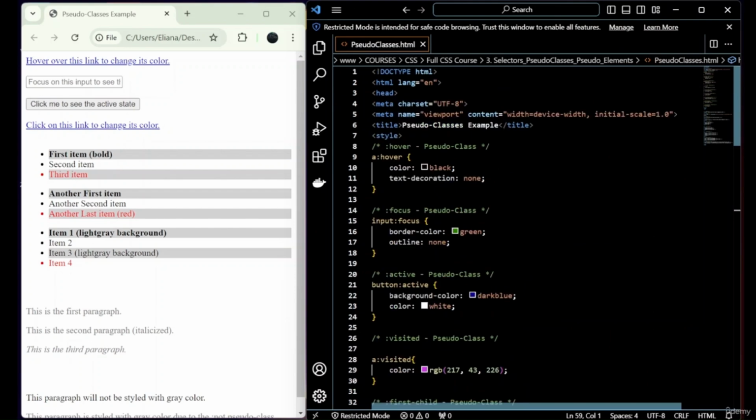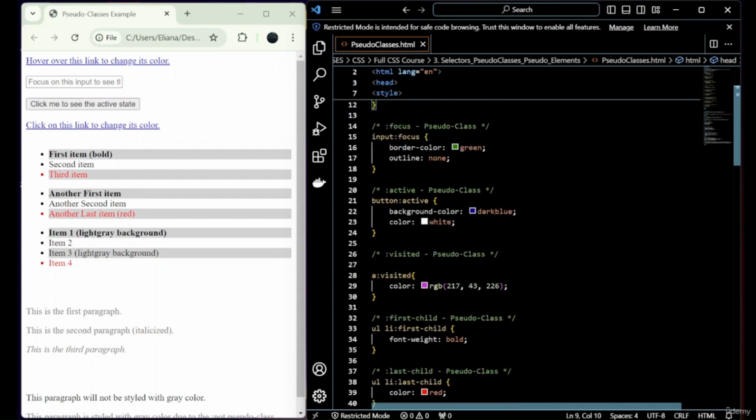So we have the most common, such as hover. In this case, when I hover on this element, it changes the color and the text decoration, correct? We also have the focus one. In this case, we apply focus for input. So if I click on it, you can see that the border changes, right?